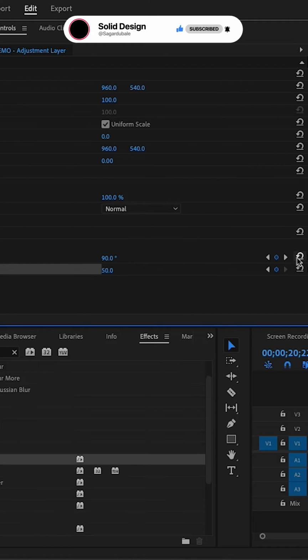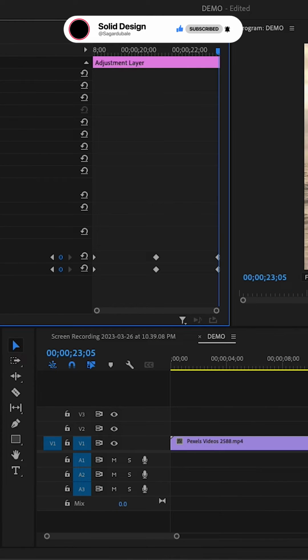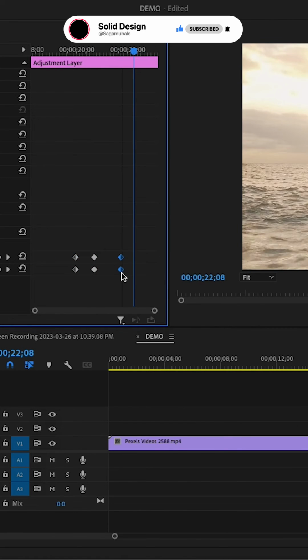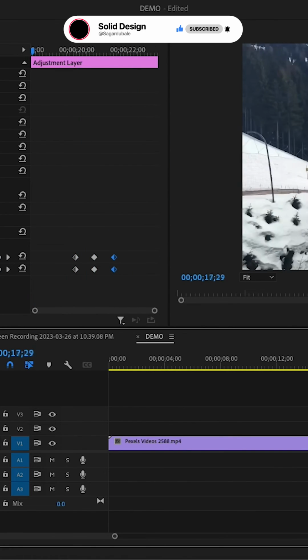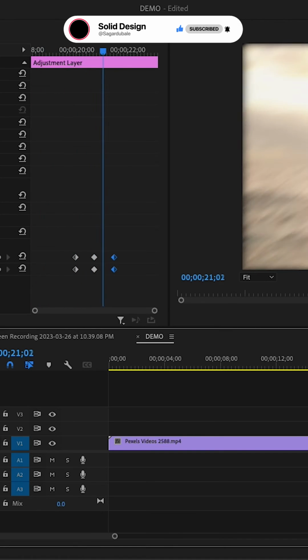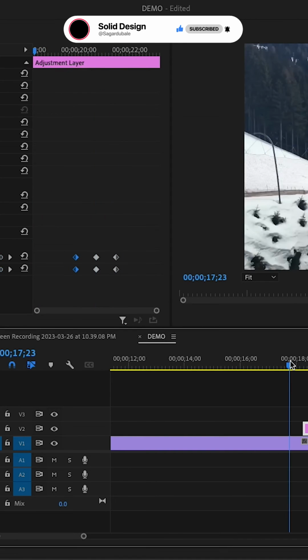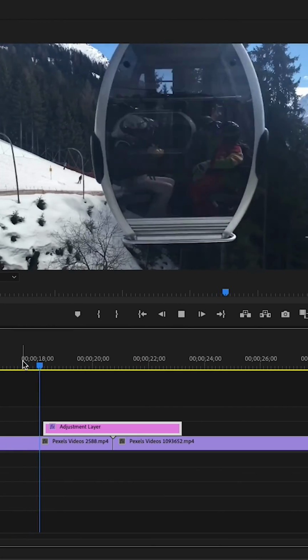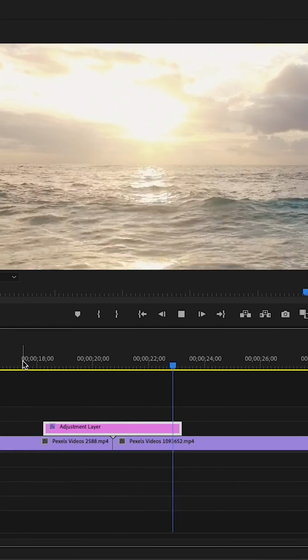Now come between the two video clips and set the blur value to 50. Play now. Your smooth transition is ready.